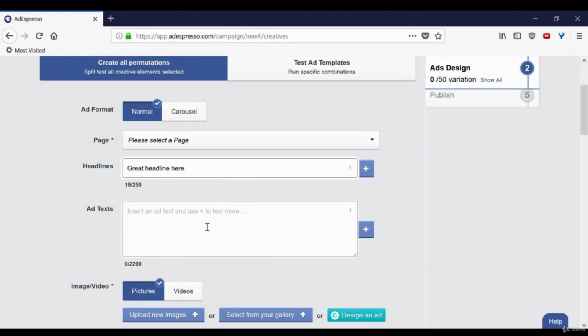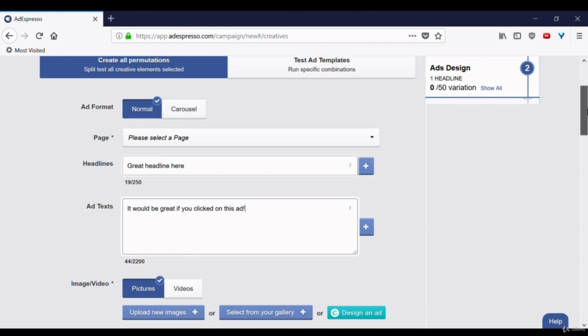Okay, for our first variation, let's come up with a headline. Great headline here. Then let's do the copy. It has the maximum character count that you can have for your copy, as well as for the headline, the same thing. It would be great if you clicked on this ad. What are the odds that's going to work? I don't know. I wouldn't use that copy for your ads.